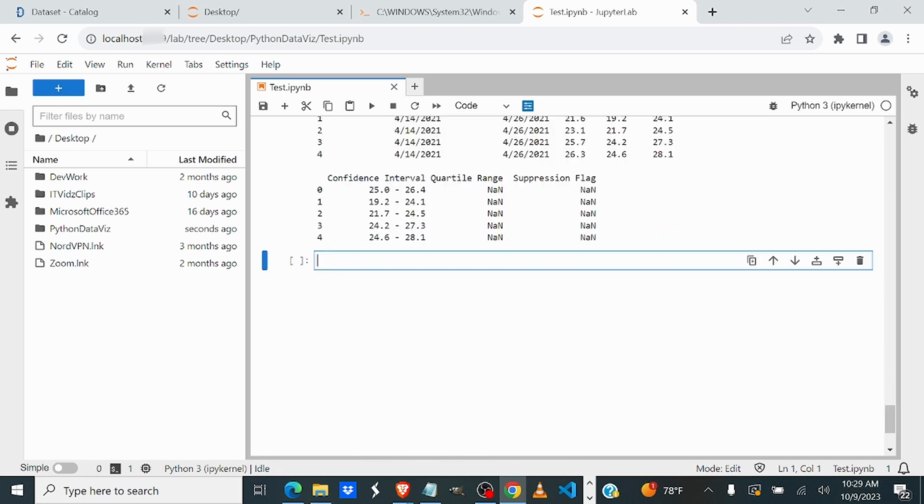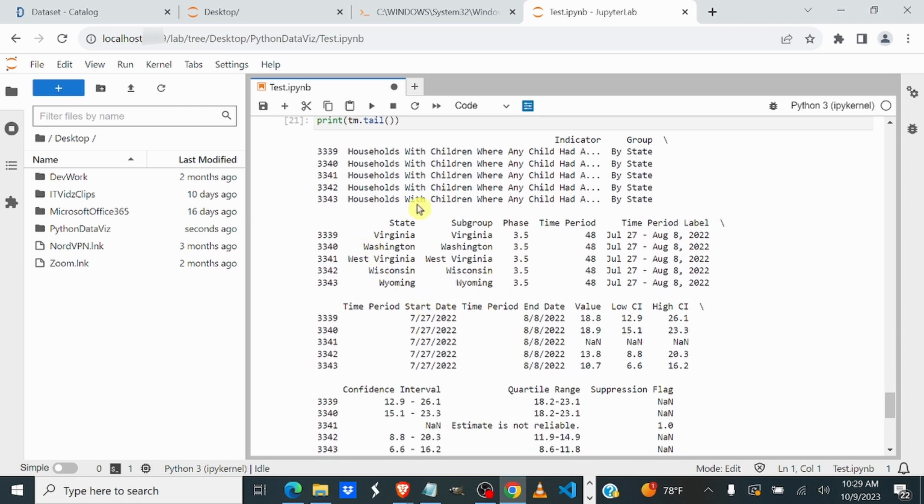To see the last 5 records, I can use the same function. Print tm.tail will give me the last 5 records. So here you have the last 5 records.